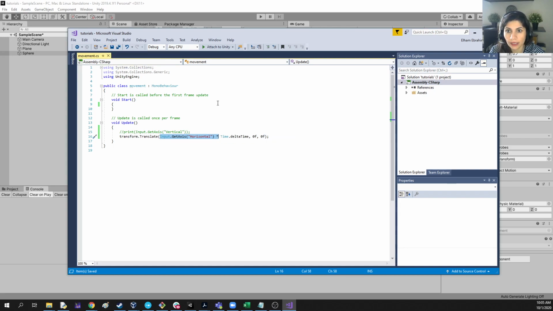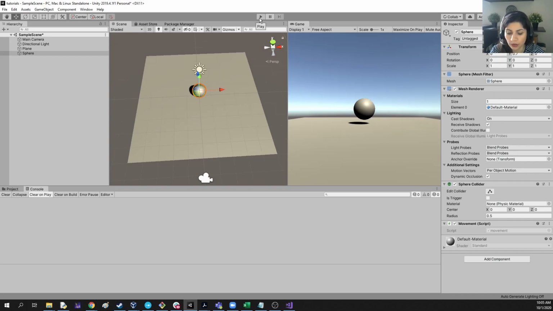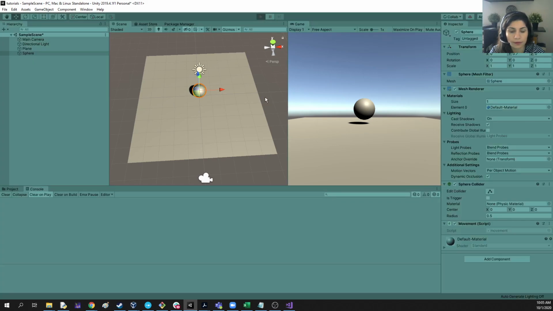So this is saved. I'm going to come back to my project and I'm going to run it. So now I can use the arrow keys to move my sphere around. Okay, so if I press the right arrow key, I move to the right. If I press the left arrow key, I move to the left.